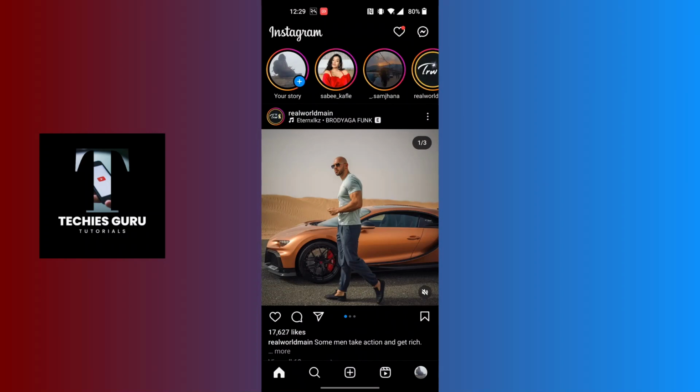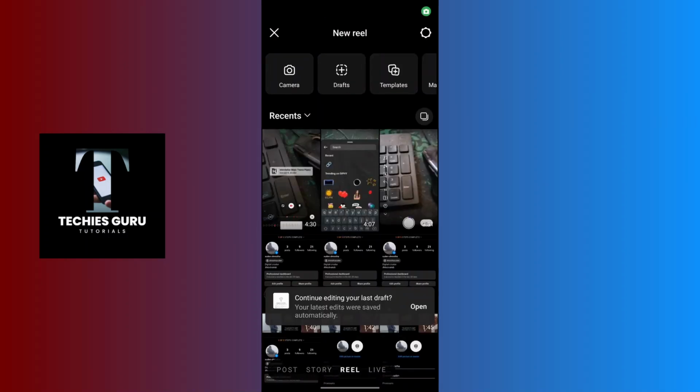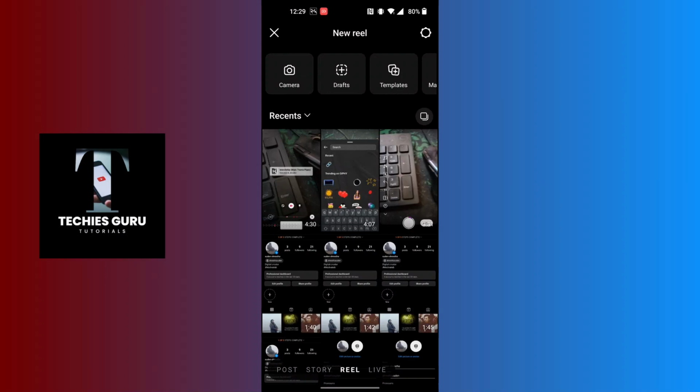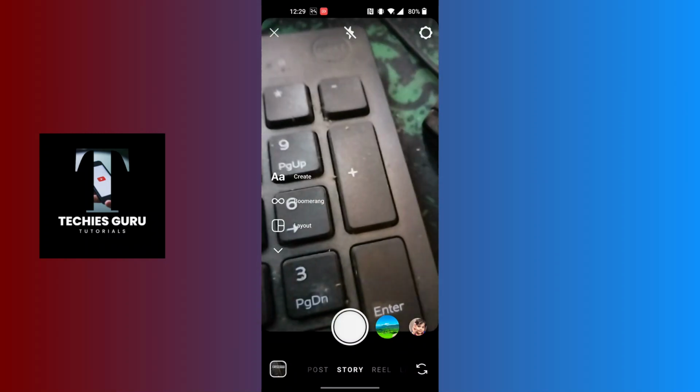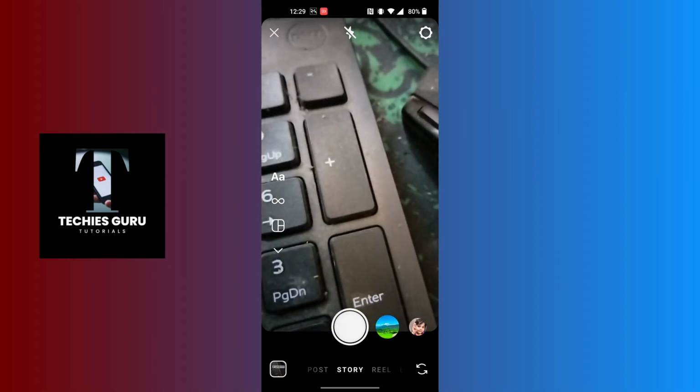To do that, tap on the plus button at the bottom middle of the screen, and let's go to the story option available for us at the bottom of the screen. Guys, you can see there is a reel option. Now if you slide it to the right, we will be on the story. Now in order to share Instagram story with the music, let's take a photo.